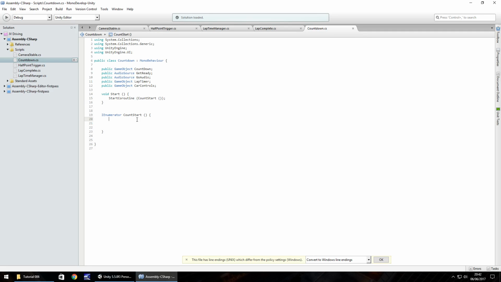So first things first, in our CountStart section, I'm going to wait for half a second. So yield return new WaitForSeconds, and in brackets 0.5f. Close bracket, semicolon. So the f is because it's a float. It's not a whole number. I may have explained it before, but whenever we use a decimal, we always have to put f after when we're using C#.